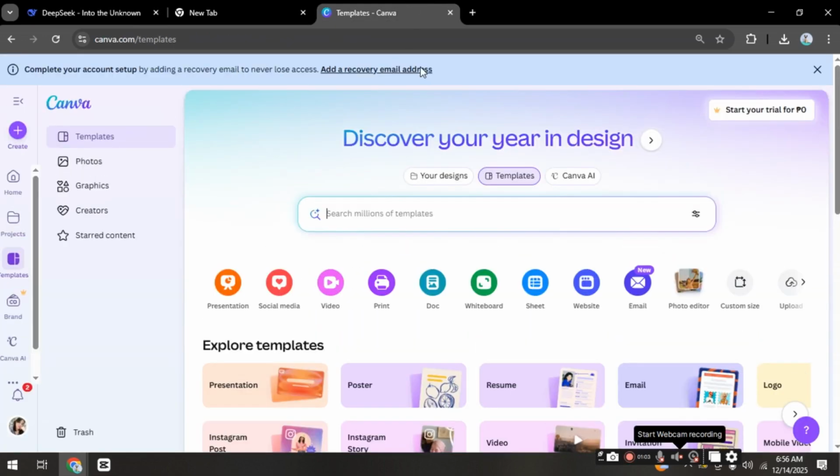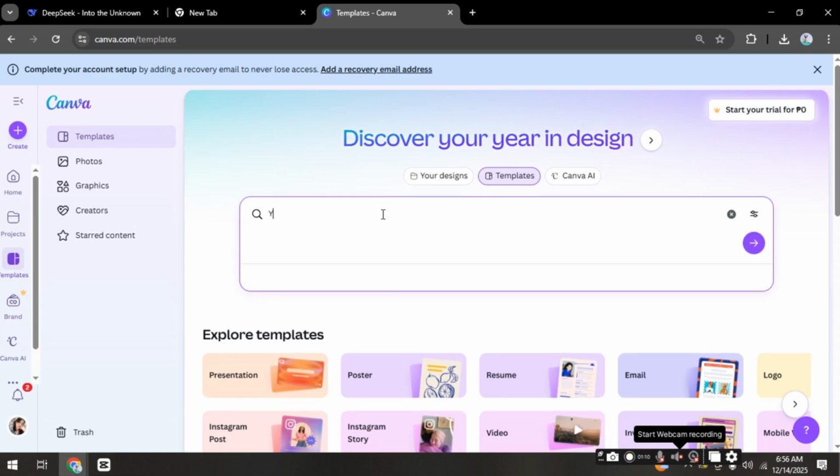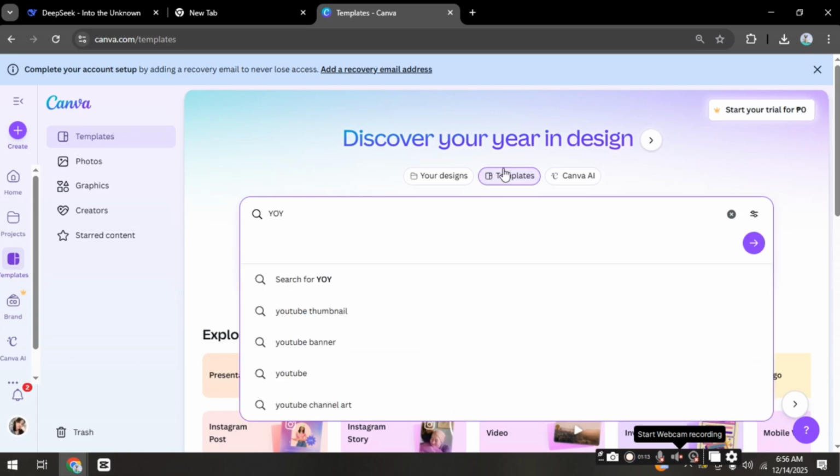Once you have the design, open your editing tool like Canva, Photoshop, or Figma and recreate the layout with images, text, and icons. So that's it.